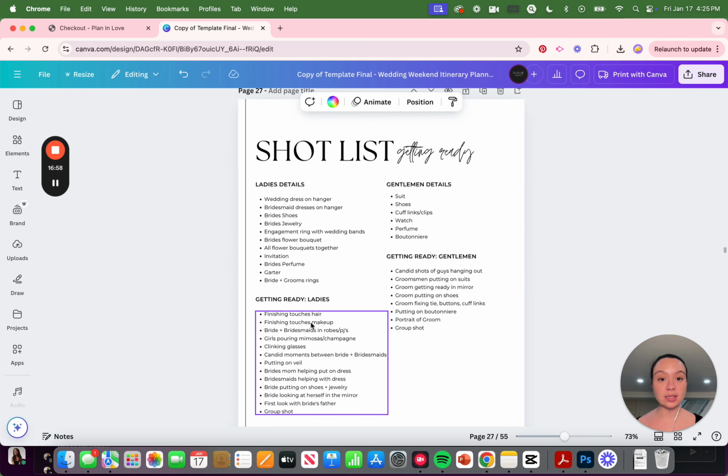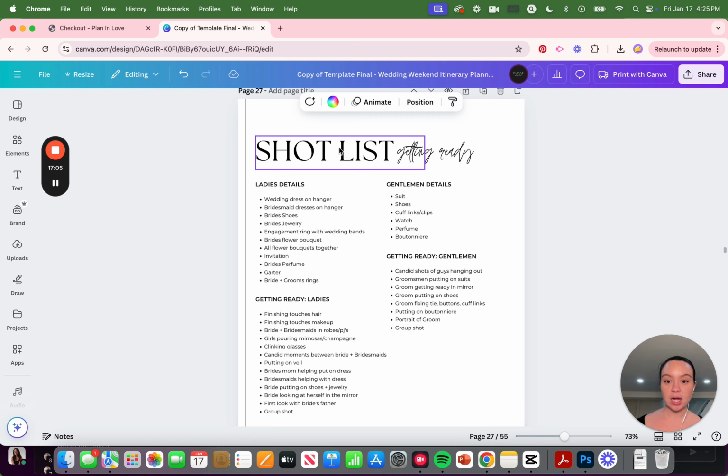And then we have a shot list. So this is the getting ready shot list. This is what you could show your photographer and videographer beforehand, because if there's a very specific shot that you want, or something very specific you want to get a picture of, your photographer might not know. They are the professionals, they will get you a lot of shots, but if you want very specific ones and you need to make sure those are happening, make sure you're communicating that and writing it down here, right?